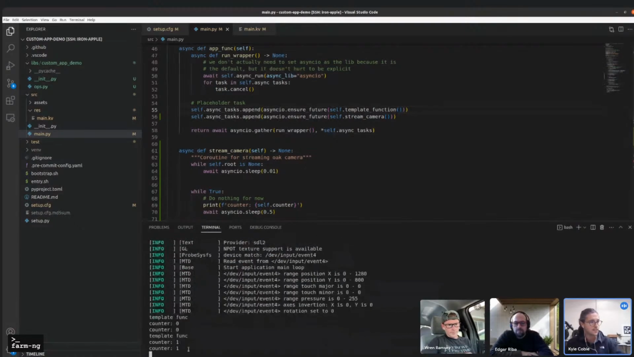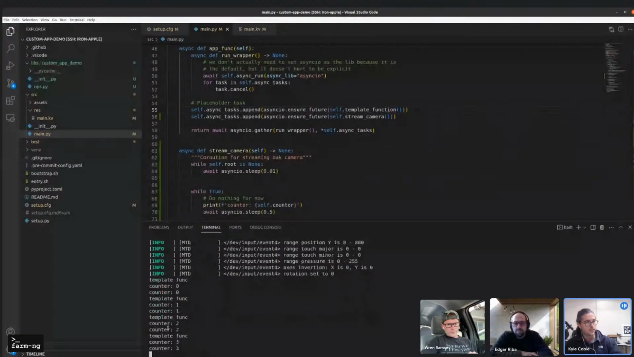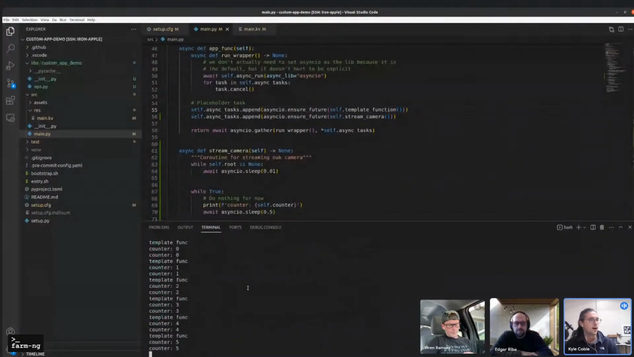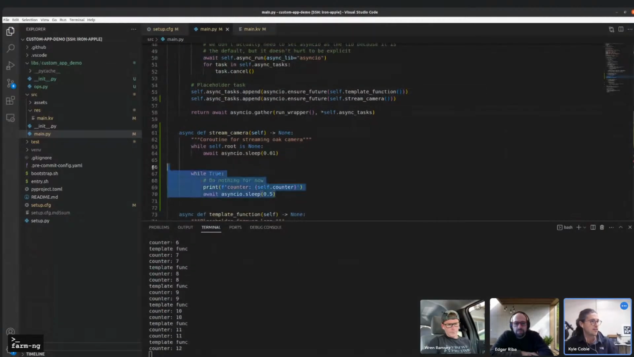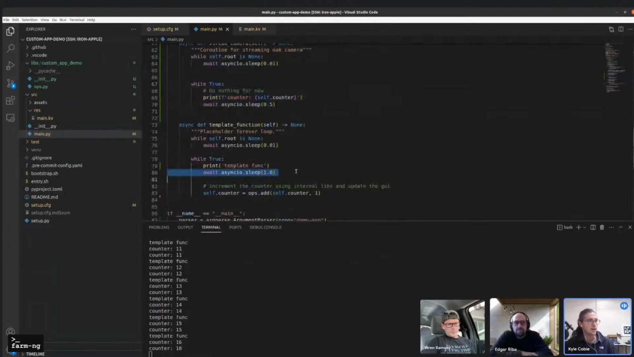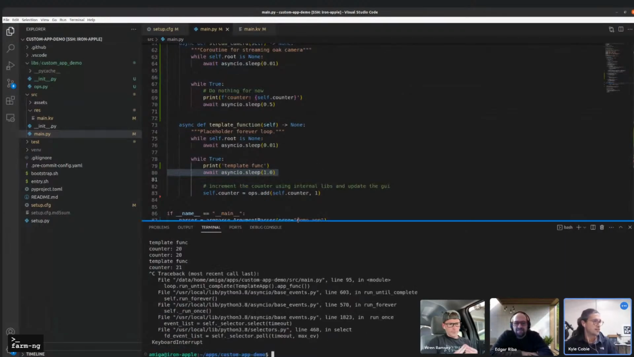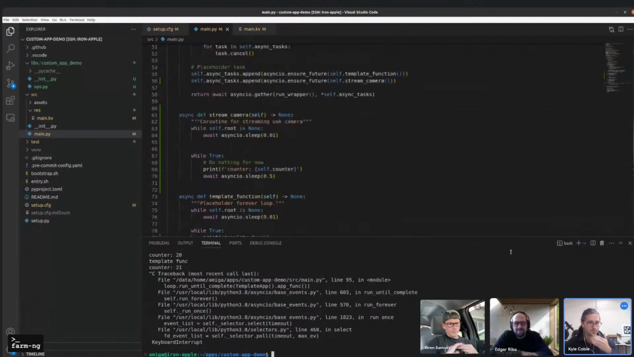So now we'll see 2 counters for every template func print, showing that these 2 are running concurrently. This is running every half a second, so at 2 hertz, and this is running at 1 hertz. That's why we get 2 counter prints for every one. Okay, that's a good little demo to understand that.